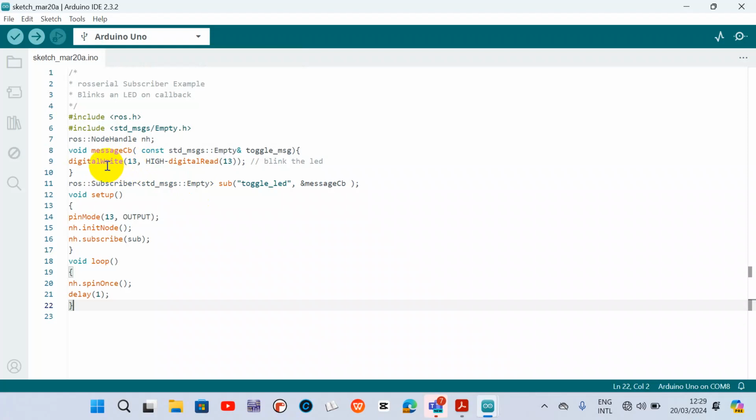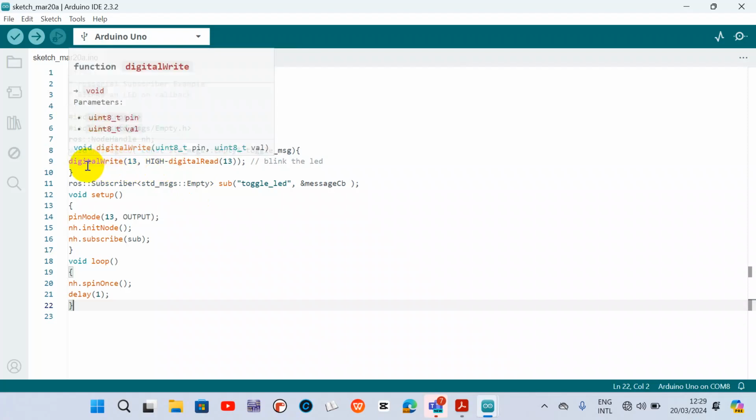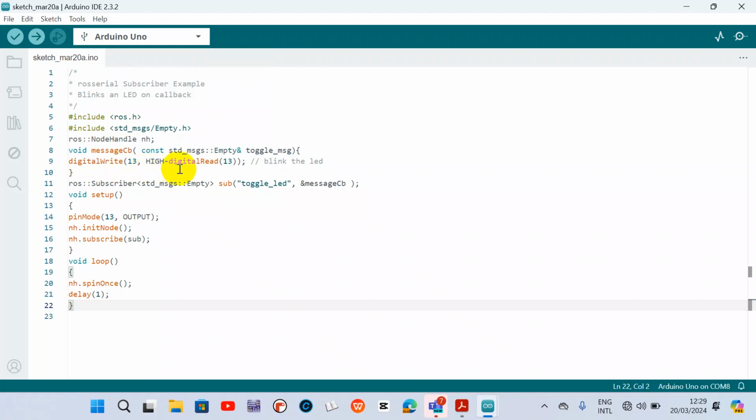So in this case, we want to toggle the LED. So we have written the command digitalWrite, high, the digital LED. That means it will toggle the LED. Next, we subscribe to the std_msgs Empty message by the Subscriber function, toggle_led, with the message callback.